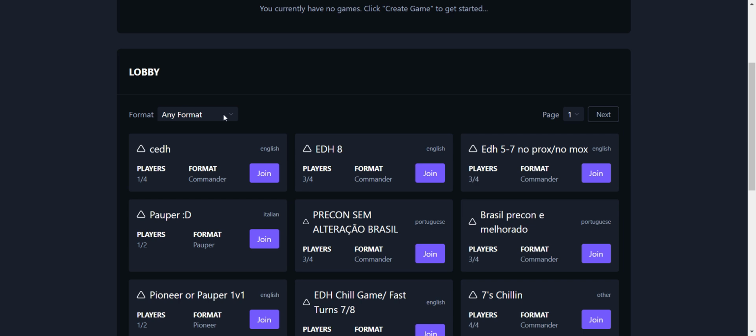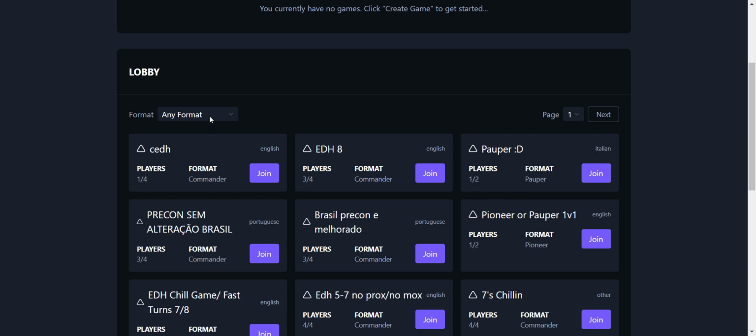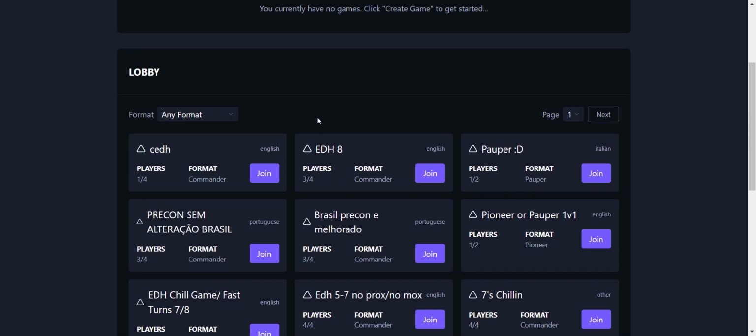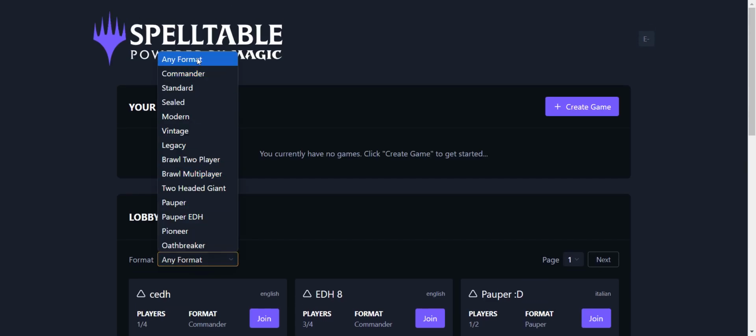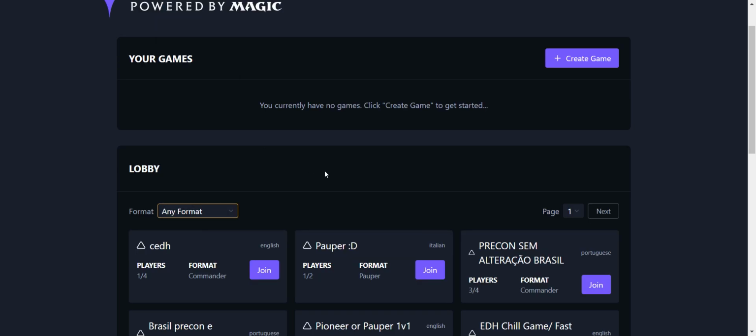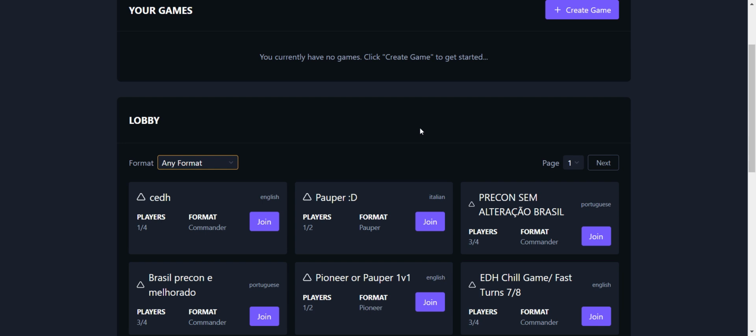But from here, you have the format that you can toggle down. So this is just all of it. It has any format available. You can see that there's Pauper, there's Pioneer, there is mostly Commander. Commander is the most popular Magic format, but if you hit the format toggle, it'll open up whatever format you're wanting to see. So if you want to filter it out to just Commander, you can do that. Most of the time, any format should find your Commander games, but being able to play with other formats, you'll want to know to toggle that.